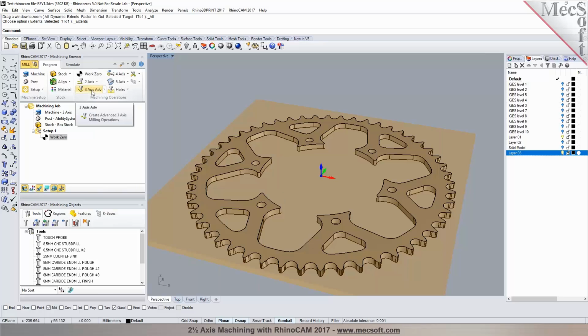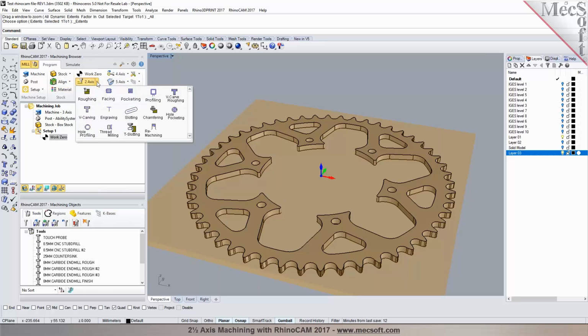So we'll go into our machining operation. So we go to 2-axis, and we have a wide range of methods in 2-axis. We have starting with roughing, facing, pocketing, profiling, V-carve roughing, V-carving, engraving, slot machining, chamfering, hole pocketing, hole profiling, thread milling, and T-slot machining. Now these are offered in configurations starting with standard.